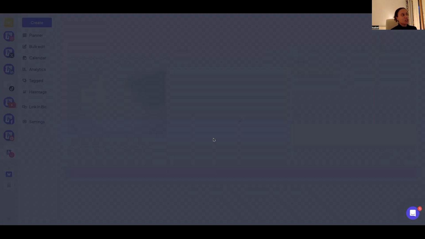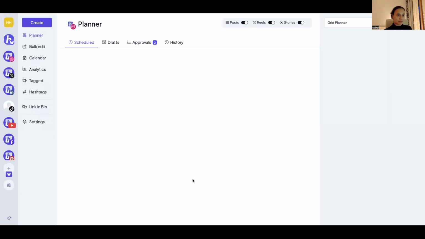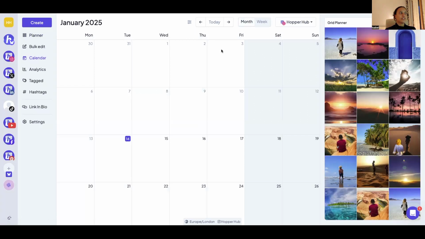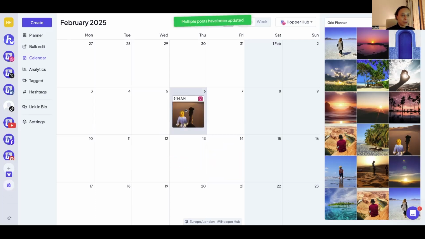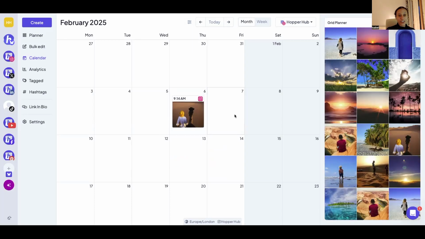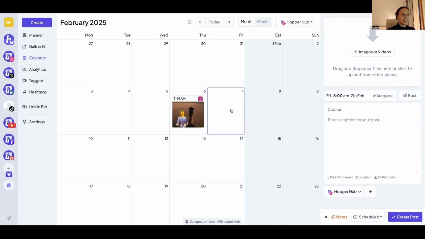But let me jump into perhaps the most popular view in Hopper HQ, which is our calendar, which is great for people who are very visual. Excuse me, my demo account's way in the future, but let me see. So we have posts here, and the more you have, they will populate this as you would expect. What's great here is that you can drag and drop, as I mentioned earlier, and click into the post to make any edits. But also you can create a post. So on the 7th of February, let's create a post.